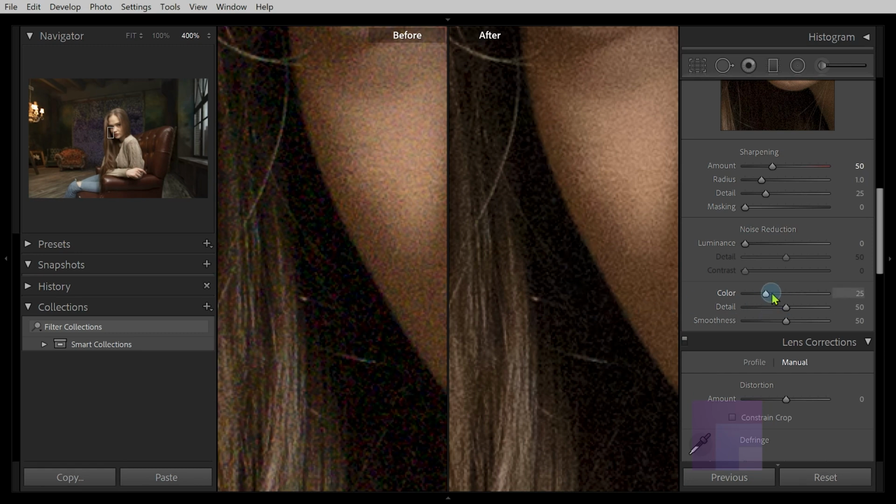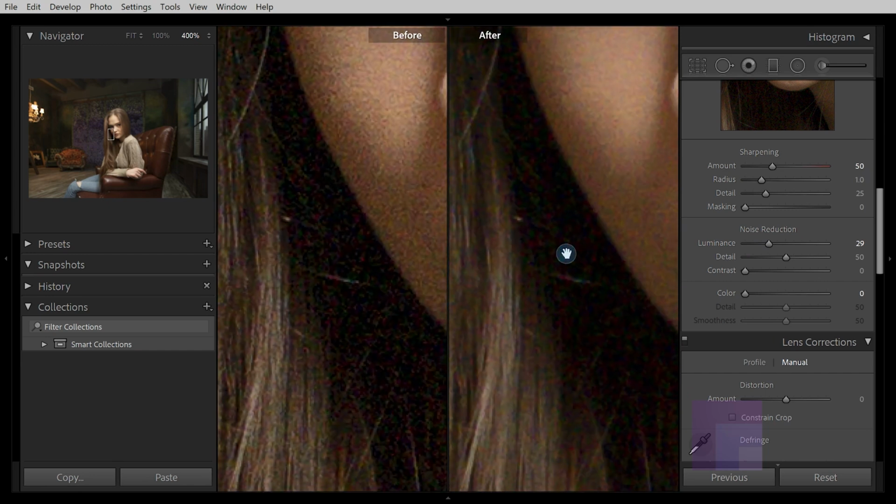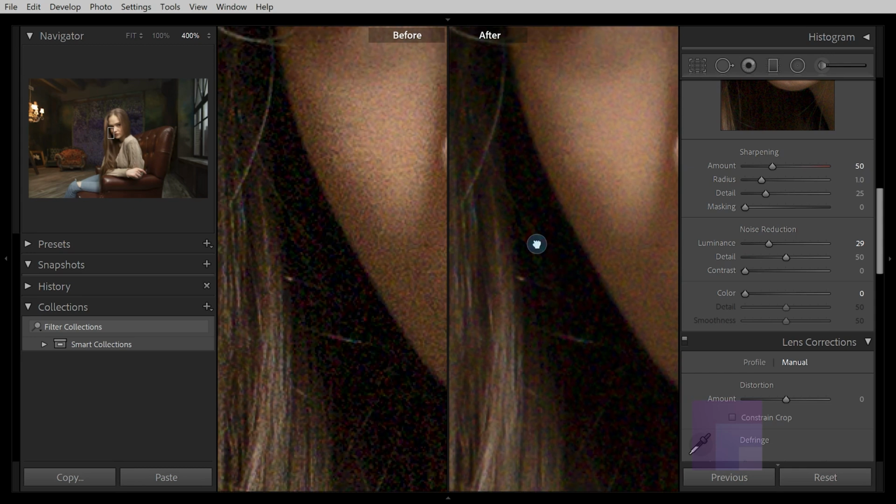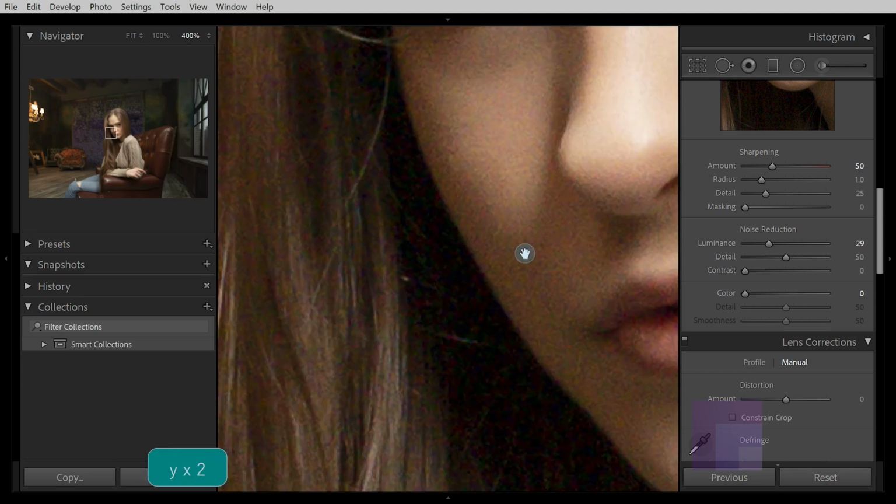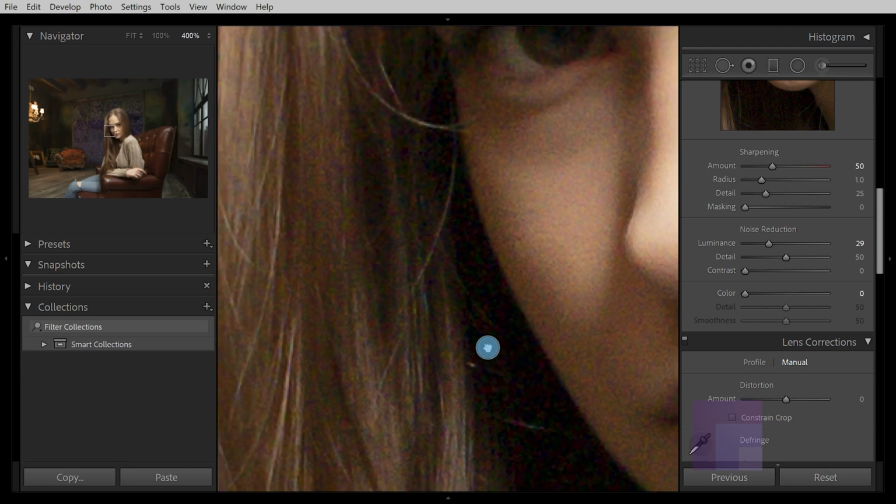So what I'm going to do is to take the color noise down, and we'll first take a look at the luminance noise reduction. If I crank up the slider here to about 20 to 30, what happens is that most of the luminance noise, let me go back to the full image, just gets really disrupted. You can't see it quite as clearly.